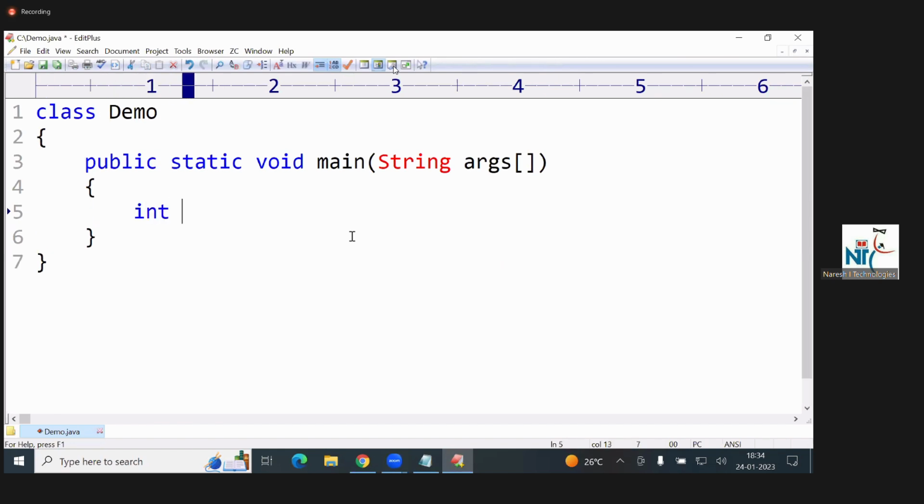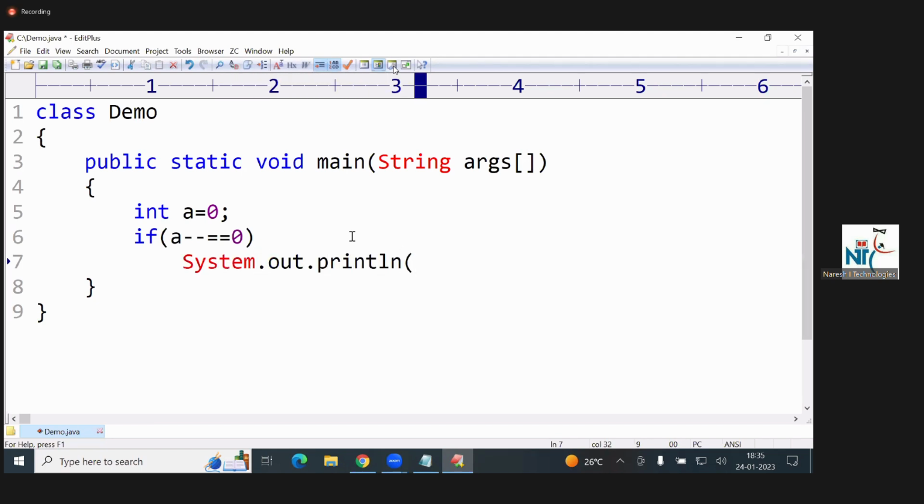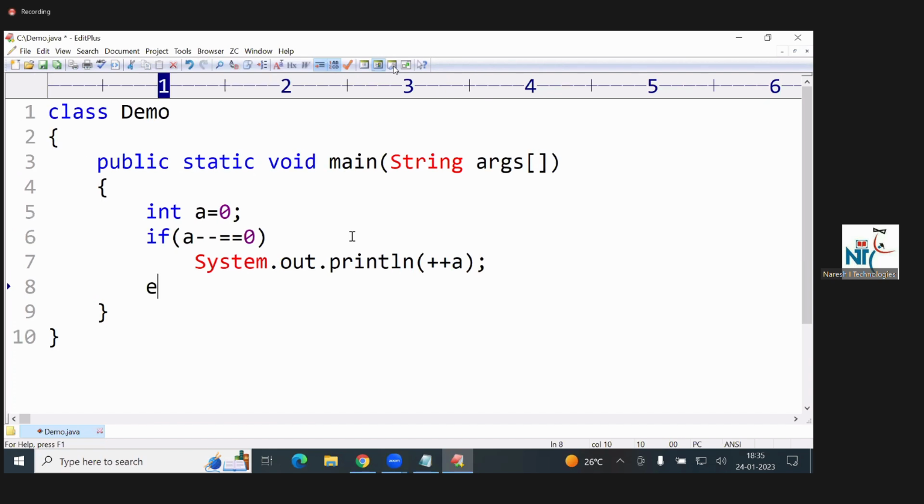Now suppose integer a equal to 0. If a minus minus double equal to 0, system dot out dot println plus plus a, else system dot out dot println a plus plus. Almost the same style, only asked question.